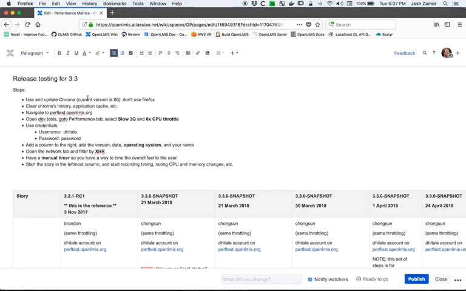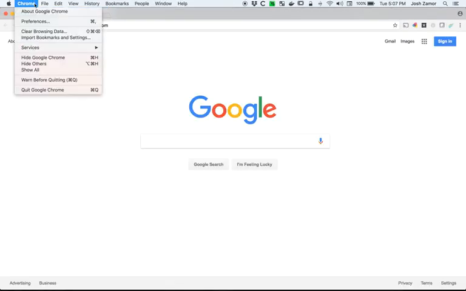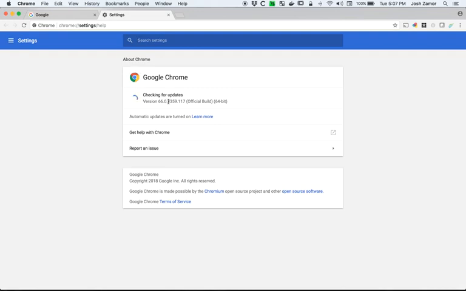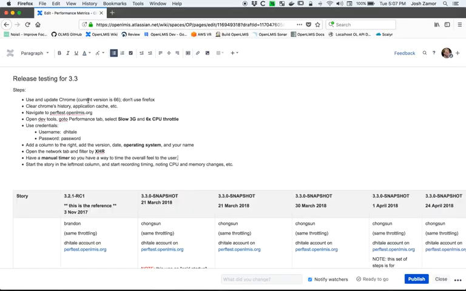So we're going to make sure we use Chrome. We're going to make sure we use version 66. We can test that by looking at About Chrome, and it's going to tell me I'm at version 66. So we've done that step.